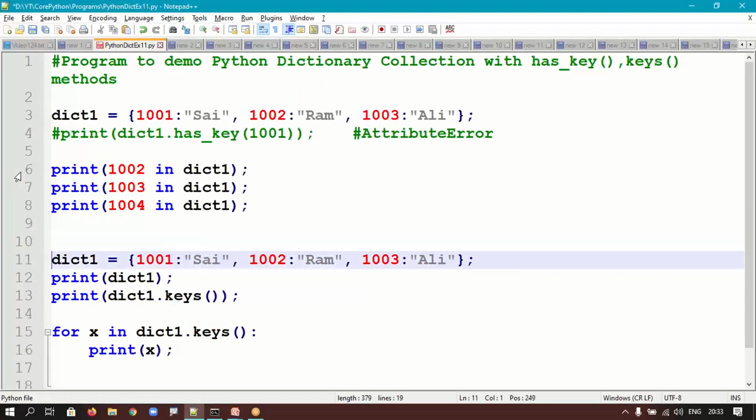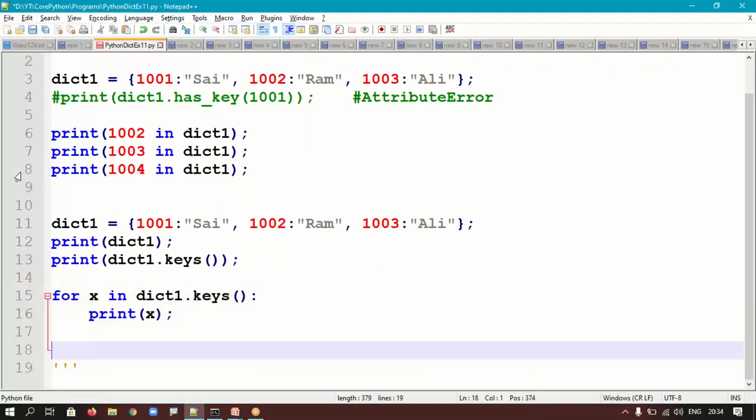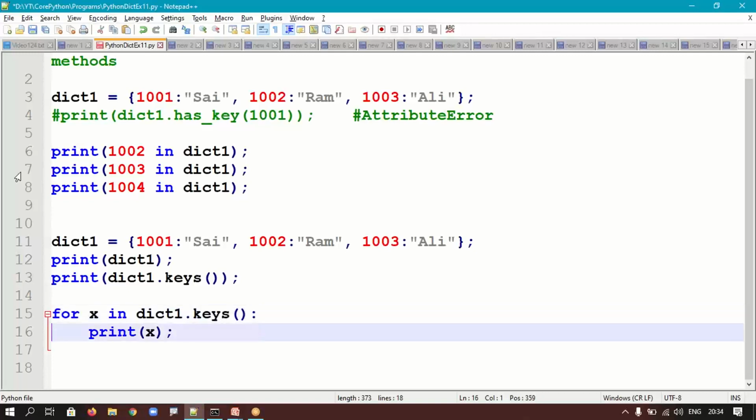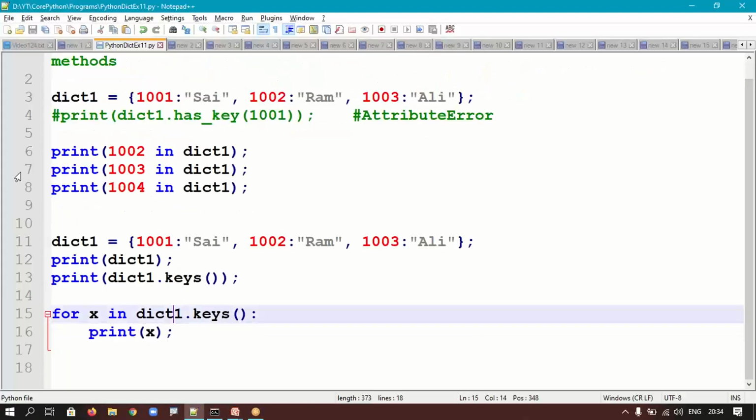Next, again we'll take a dictionary, same as the previous one: 1001 psi, 1002 ram, 1003 ali. Print dict1, print dict1.keys(). It will return all the keys as a list. We can process these keys using a loop. For x in dict1.keys(), one key from the dictionary will be assigned to x. Print x: 1001, 1002, 1003.